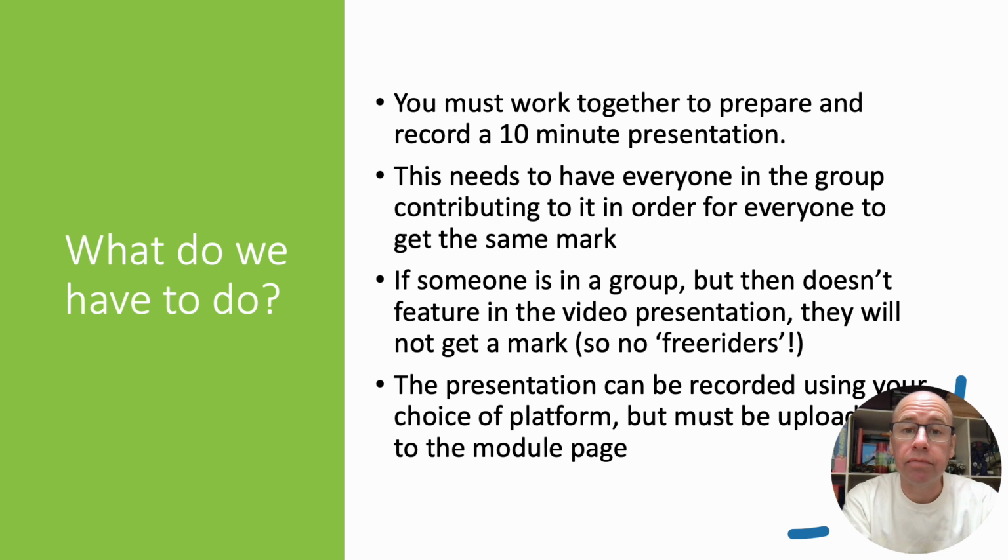So what do you have to do? You must work together to prepare and record a 10-minute presentation. That can be done like I'm doing this one, on PowerPoint, very simply. It needs to have everybody in the group contributing to it in order for everyone to get a mark. If somebody doesn't contribute, then they won't get a mark.